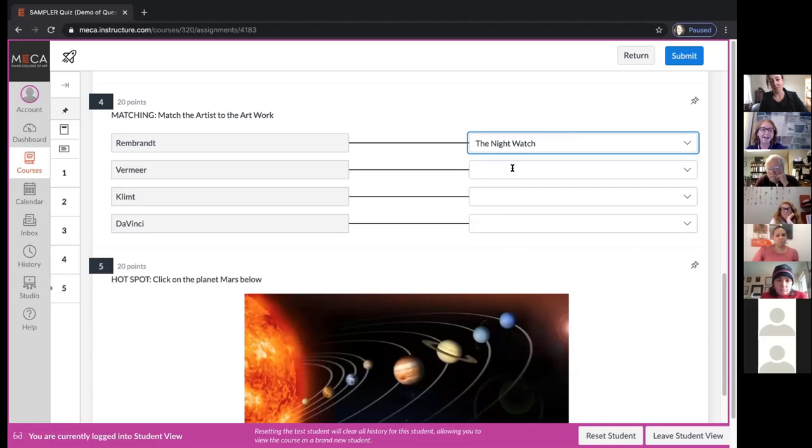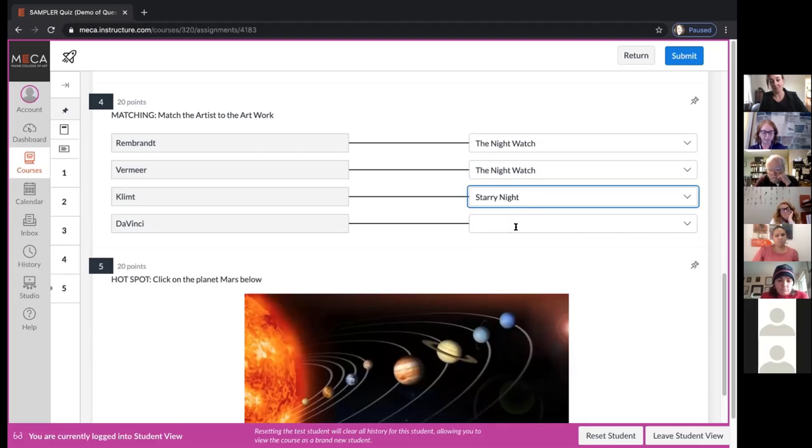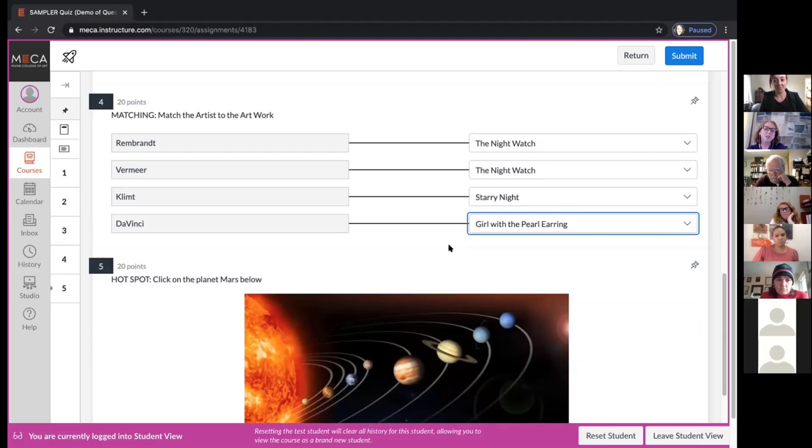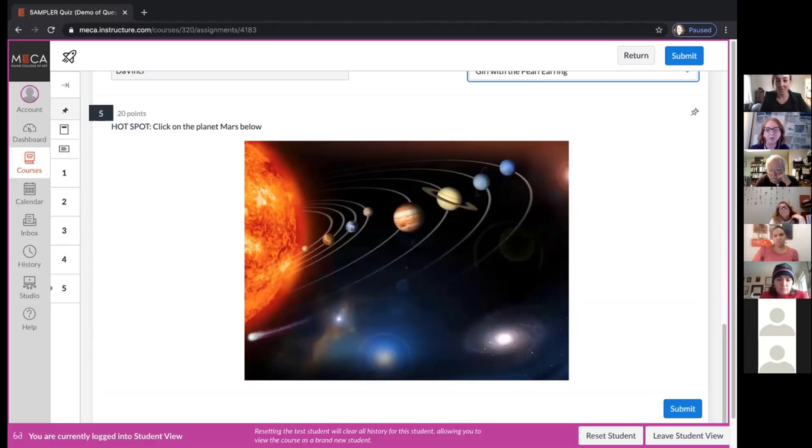And then the bottom one is a hotspot. And I really like hotspot for a number of art-related questions. The image in the hotspot shows multiple images here, right? Different planets. And I ask which one is Mars. If she clicks on any area other than Mars, then she's going to get an automatic 0. She won't have answered the question correctly. So when she clicks submit, she'll be able to see immediately what she got right and wrong.